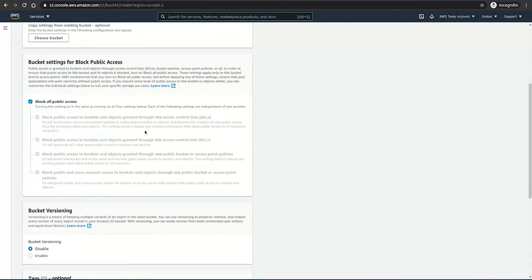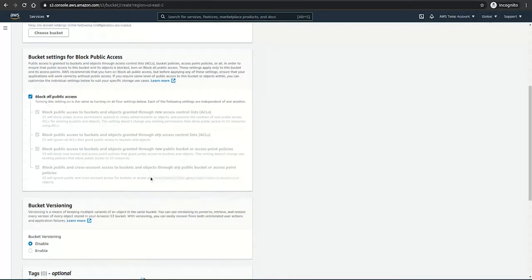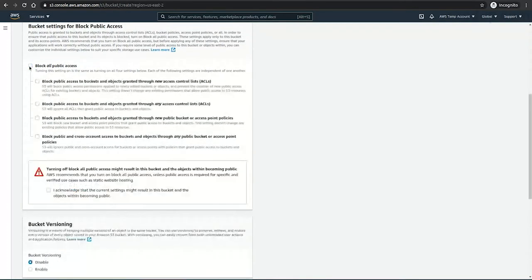So if you see, right now, for security reasons, I am blocking all the public access. You can also choose if you want to block the public access to buckets and objects granted through new access control lists. We will learn about ACLs in detail later. Objects are mainly the content that you store in your bucket. You can also block public access to buckets and objects granted through any ACLs, and public access granted through new ACLs. So these are the different settings that are available to you.